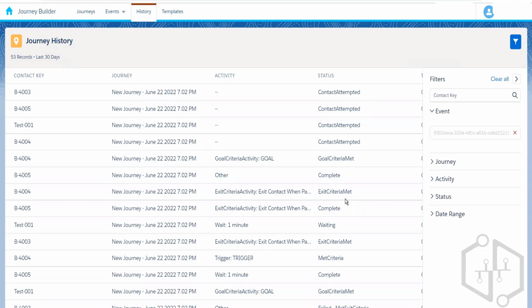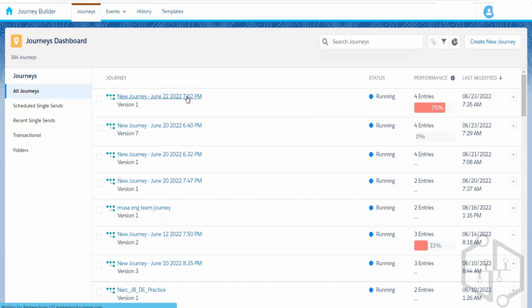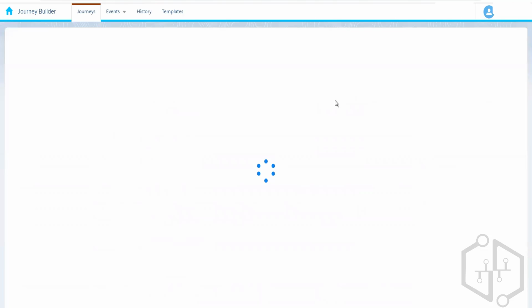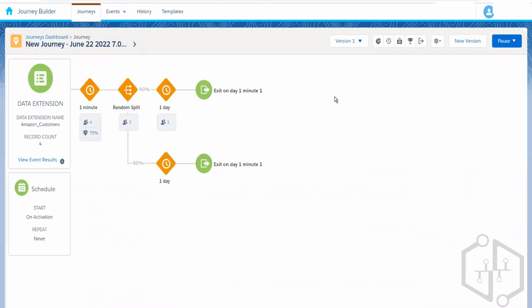Thank you. If you have noticed, only in this journey we have defined this exit criteria. Otherwise, so far we have not defined exit criteria for any of the journeys. So it's optional only, if you want that. So what is the advantage of having that and the disadvantage of not having that?